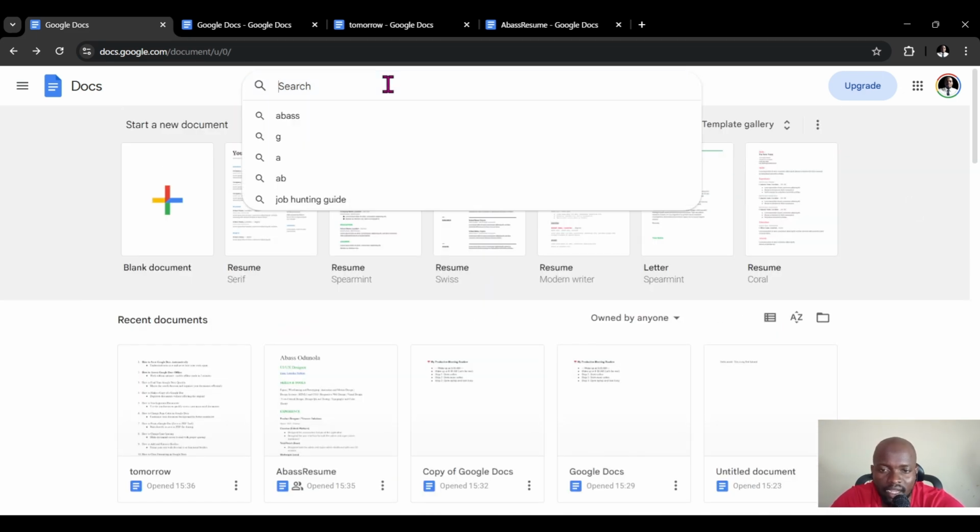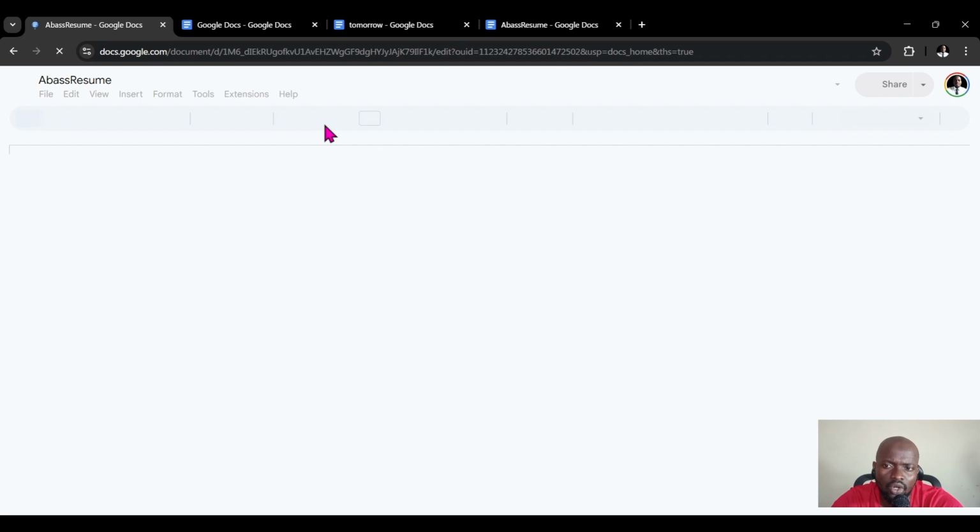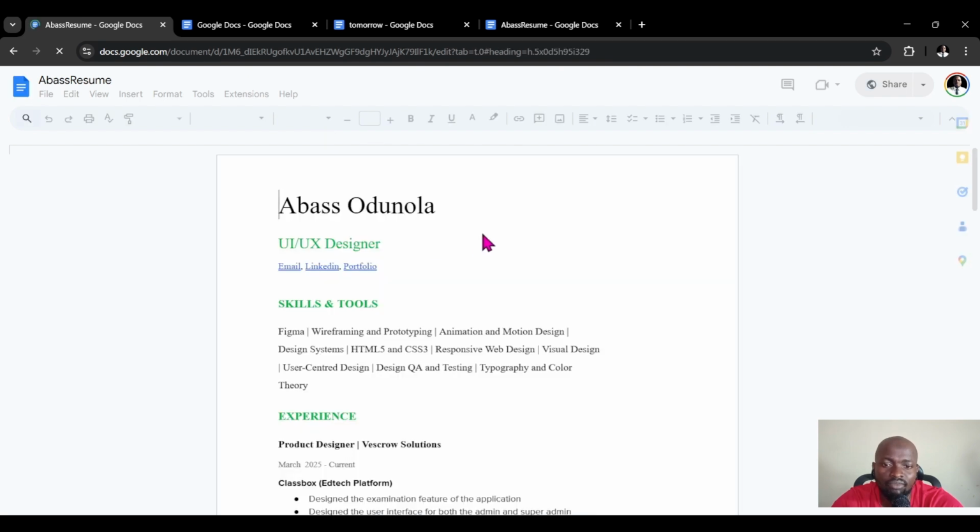Just come to the search bar. So what you need to do is to remember a word or a bunch of words from that document that you prepared. So in my case, I want to search for my resume. I'm just going to type Abbas resume. And as you can see, it's already suggesting a couple of options for me to select from. I'm just going to click on Abbas resume and it will load up my resume for me.